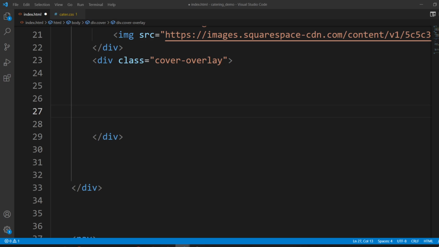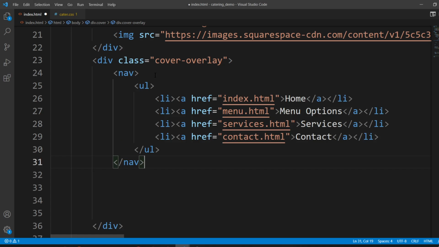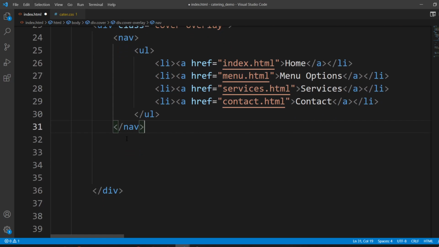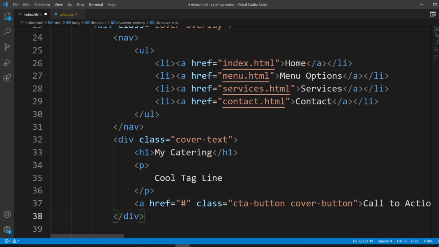I'm trying to minimize the amount of typing here for you, so I'm just going to pop this in. So our navigation will go inside of our cover overlay, which is definitely different. Usually the navigation goes separate. And then our next section here will be the cover text. So I'm going to give you cover text as well, because again, we've done some of this stuff before, and I want to minimize how much you're sitting here watching me type. So our cover text will go in like that.